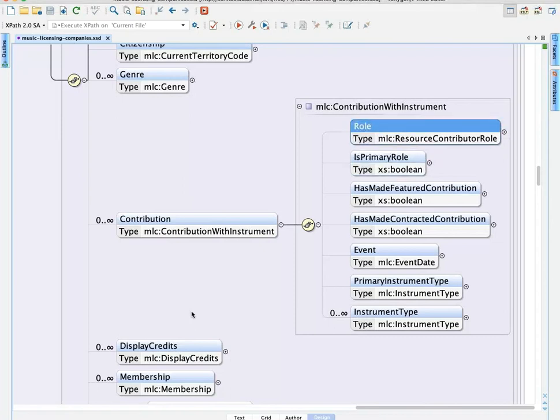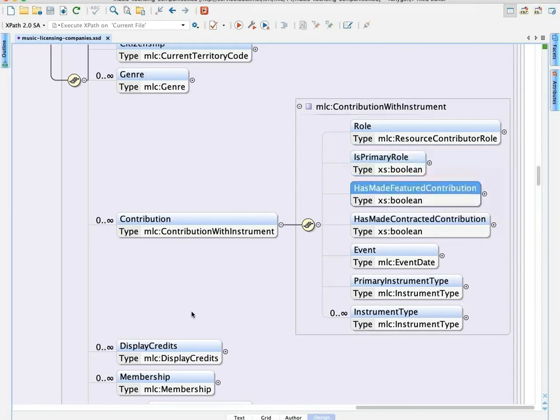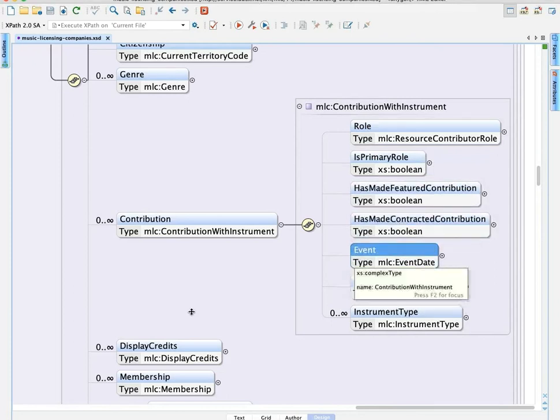It's a primary role, but he may have multiple contributions. One of them would be his primary contribution. Is this contribution featured? Is this contracted? Where and when did it happen? What was the instrument that he played? What was the primary instrument? So there you can actually say what specifically and where specifically that artist contributed something to the sound recording.